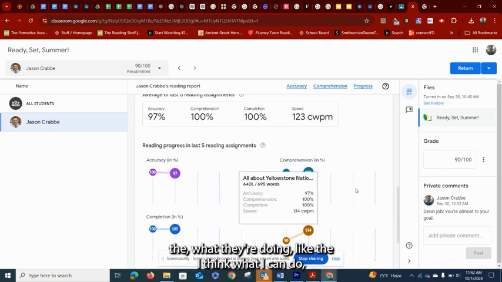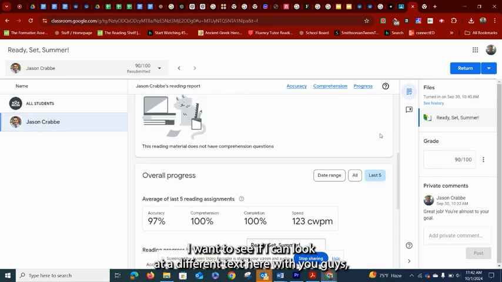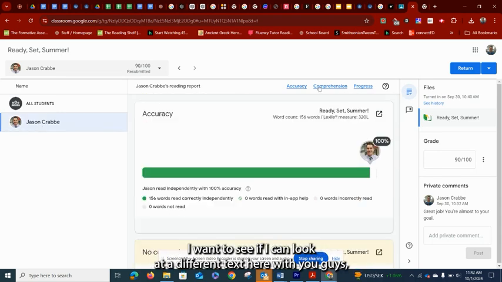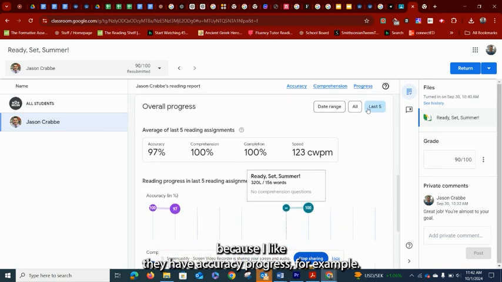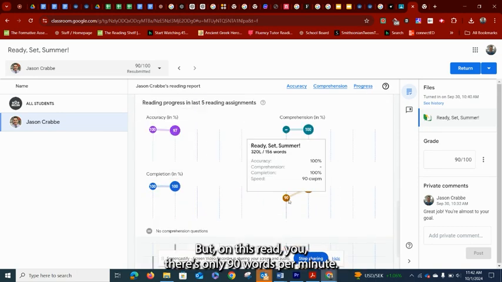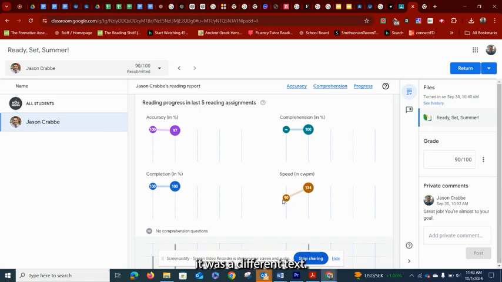But I think what I can do, I want to see if I can look at a different text here with you guys, because we have accuracy, progress, for example, but on this read, it was only 90 words per minute. It was a different text.